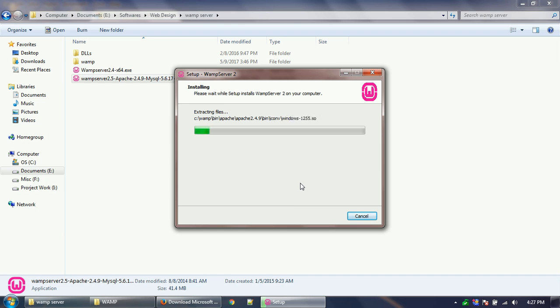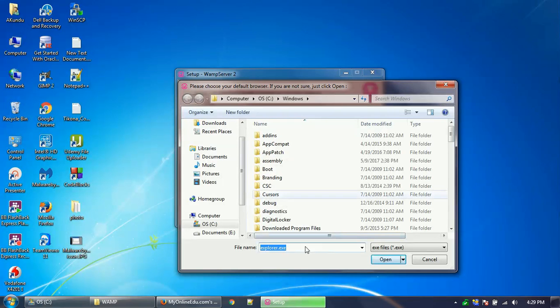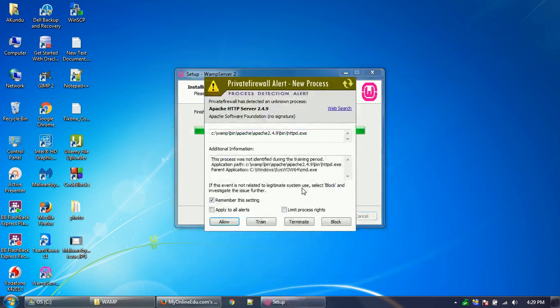I'll pause the video until it finishes installing. Okay, while the installation is going on, it asks for the default browser. The selected explorer.exe doesn't matter, so I click open. It continues the installation.